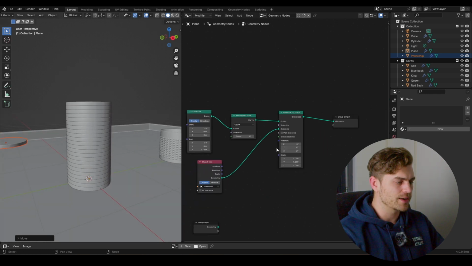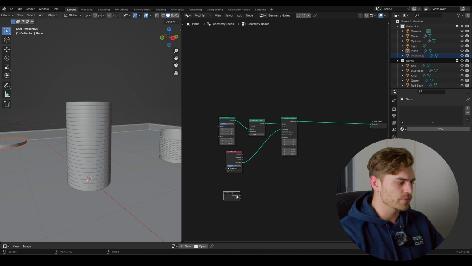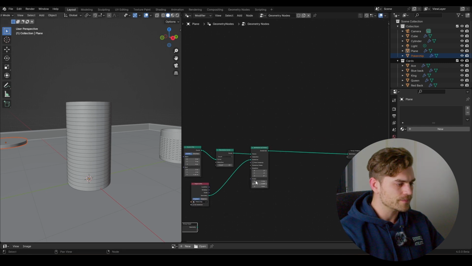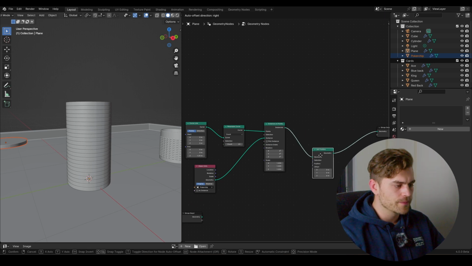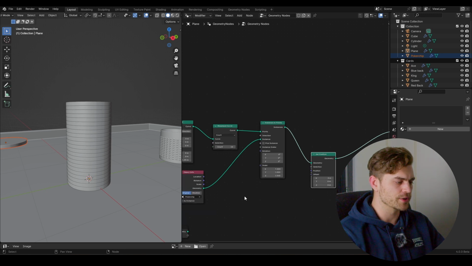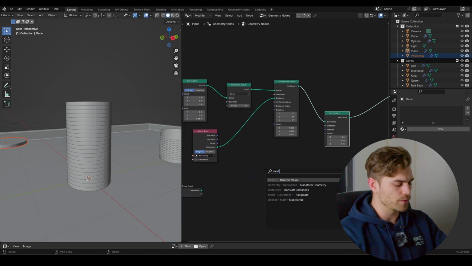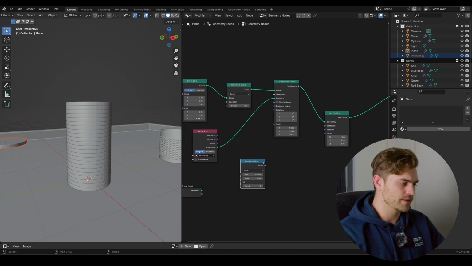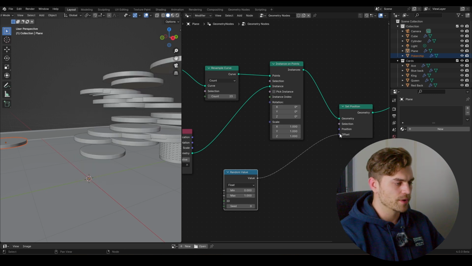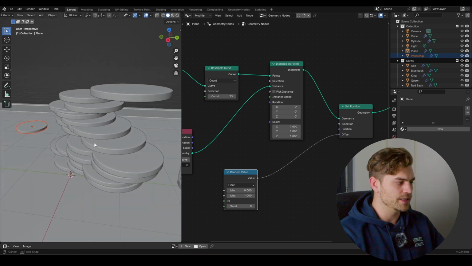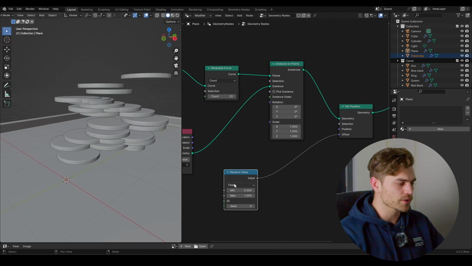Either way, we can now randomize the location of this poker chip set. So what I want to do is Shift A, set position, right over here. And I want to offset the position. So I'm also going to add a random value node, because I'm not going to do it by myself. I'm going to have the machine do it for me. I'm going to plug this into the offset, and as you can see, everything is moved around.